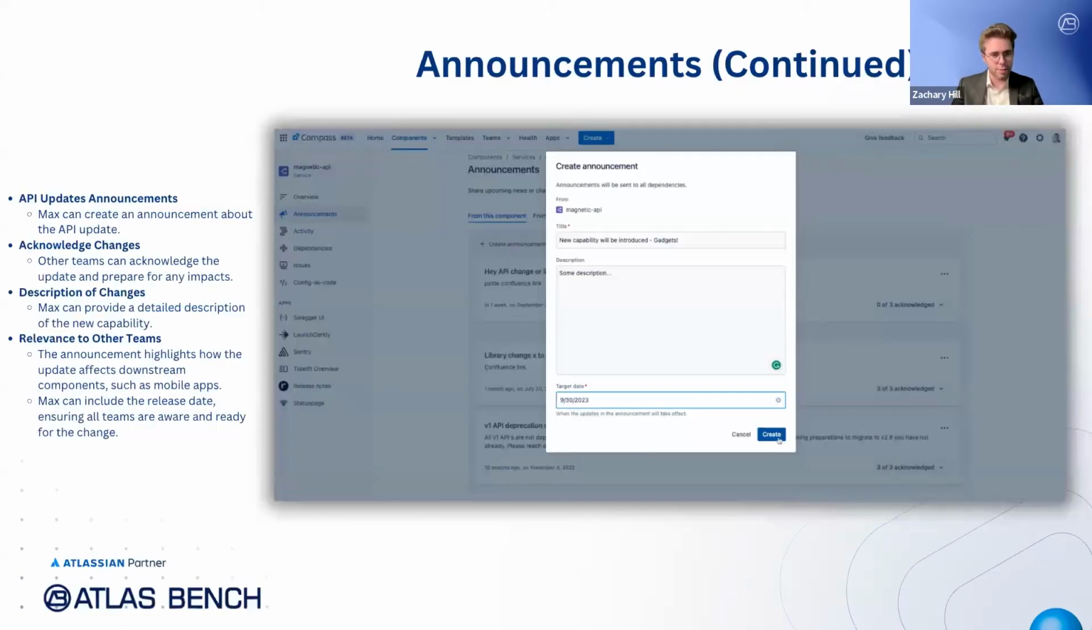As Max is updating the API, which could impact other teams, he needs their acknowledgement. Using Compass, Max can create an announcement to inform teams that a new capability will be introduced, specifically relevant to mobile apps. Max can provide a description of the update for downstream components, detailing how the new capability could affect other parts of the system. He can also indicate a release date for this change, allowing teams to prepare and, if needed, adapt their systems accordingly. So this helps ensure that all teams are informed and aligned, so no critical updates are missed and everyone can make adjustments based on their relevance.